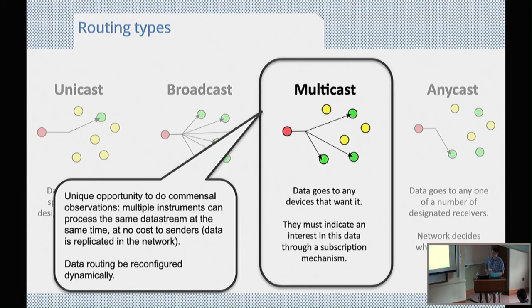So the one that's of interest to us here now is multicast. This sort of gives us a unique opportunity in the radio astronomy world to do commensal observations. Multiple instruments can now run simultaneously and subscribe to the same data stream at your discretion as you want, whichever ones you're interested in. And this can all be done dynamically.